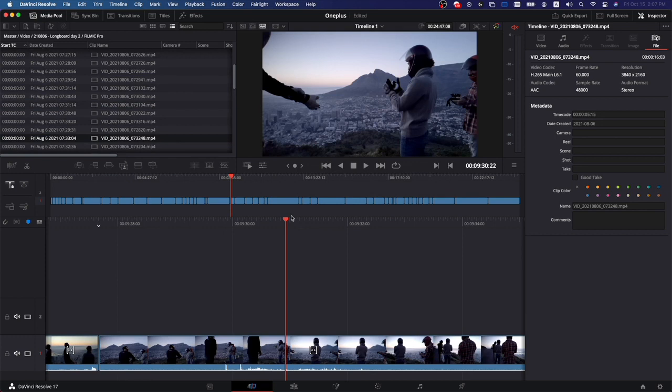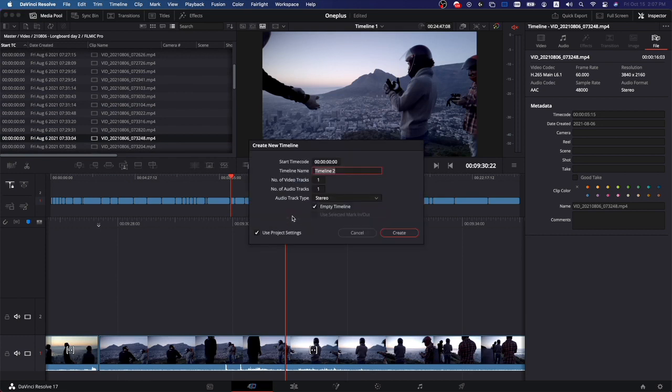Now, the normal way that I would create a new timeline in the cut tab or even the edit tab is to press Command N, and then I get this create new timeline window over here. I can call the timeline whatever I want. I'll call it test. And over here, we have the option to ensure that it's using the project settings that we set at the beginning.